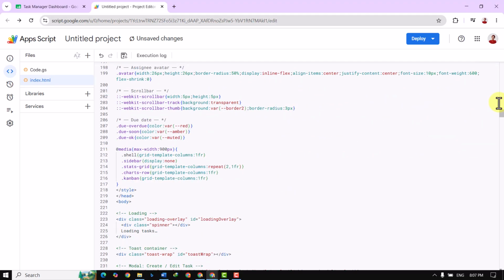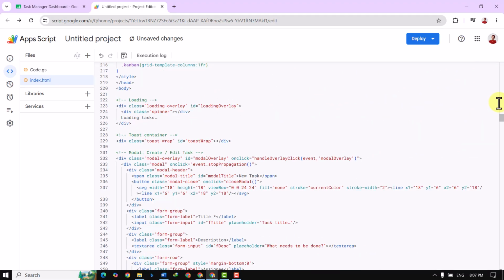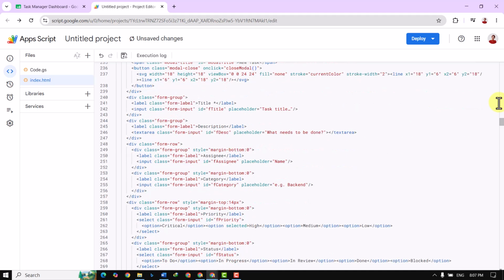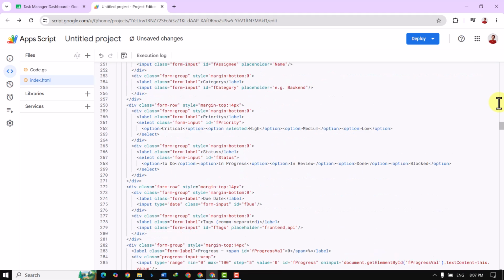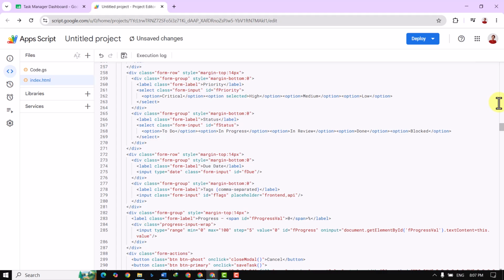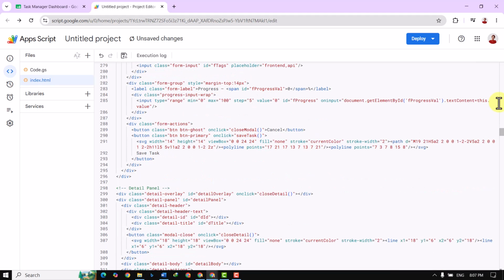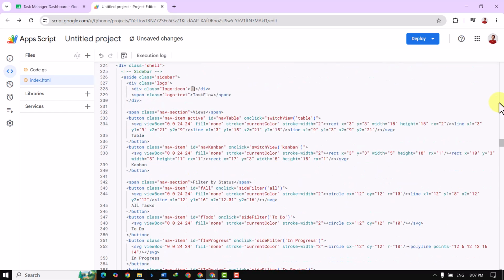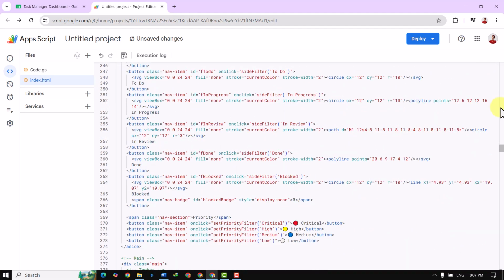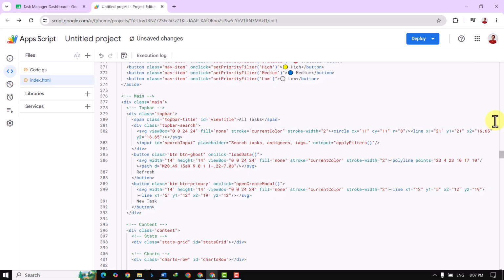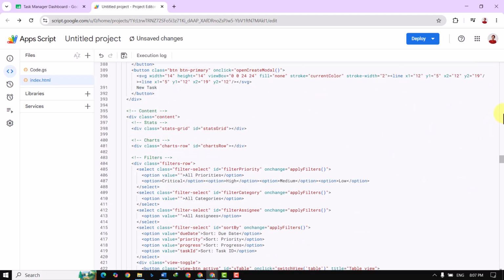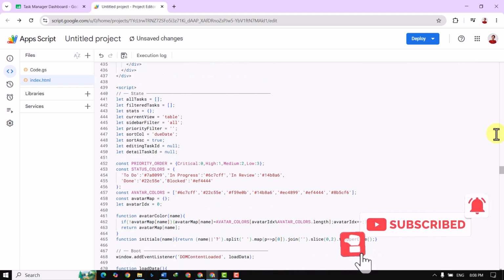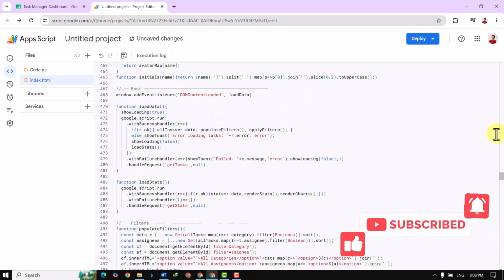When the page loads, it immediately calls the Google Sheet backend to fetch all tasks and renders them in the dashboard, including the stats cards, the minibar cards, and the task table. The JavaScript then handles everything the user does: searching, filtering, sorting, switching between table and Kanban view, opening the detail panel, submitting the create or edit form, and deleting tasks.